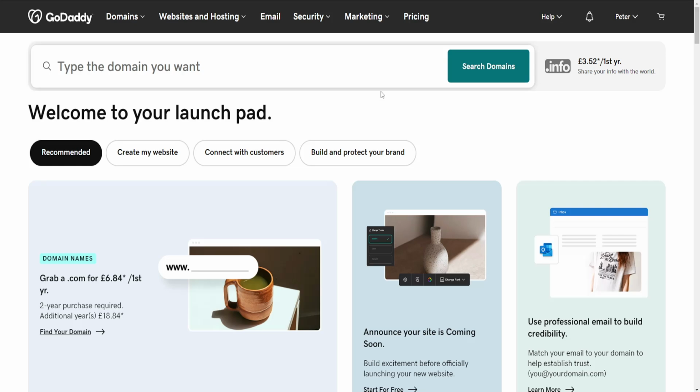How to add a TXT record in GoDaddy. I've just logged into my GoDaddy account.